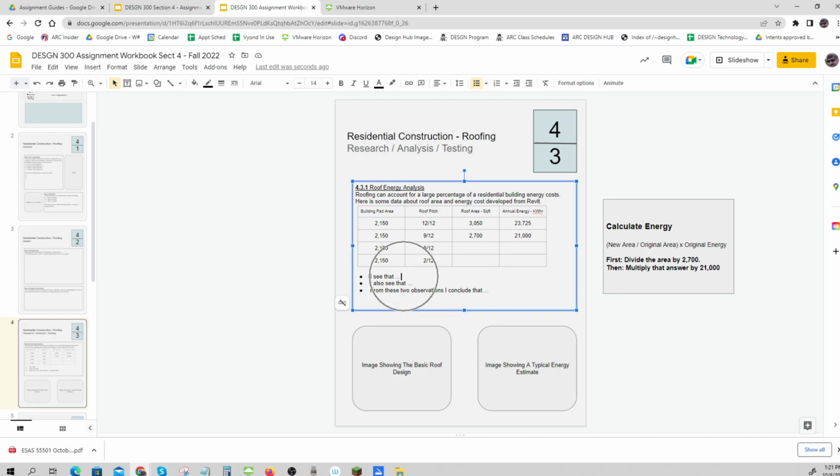When that's done, I want you to just look at it and tell me something about it. I see there's a lot of things to see. I see what happens when the roof pitch is bigger, that the area gets something and the energy gets something. So you see something and something, and from those two, what do you conclude about roof energy? Now that doesn't mean the energy is the only consideration for a roof. There are other considerations too, but based on roof energy, you might conclude something.